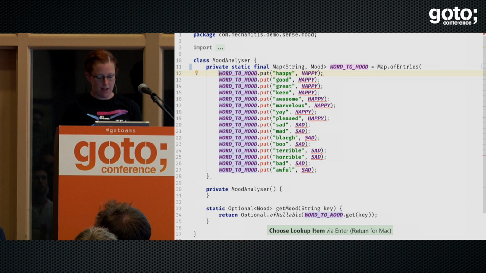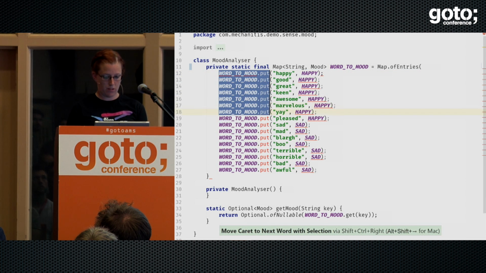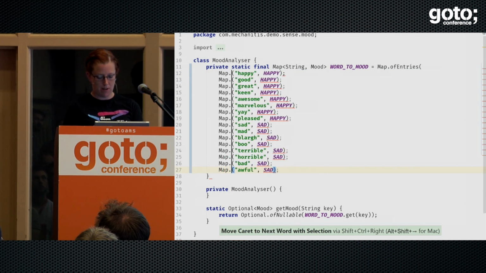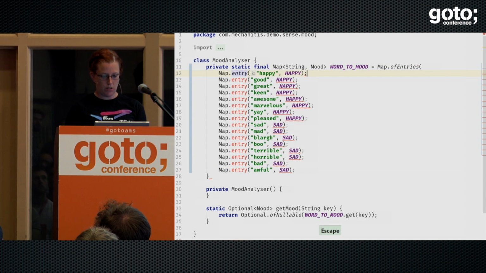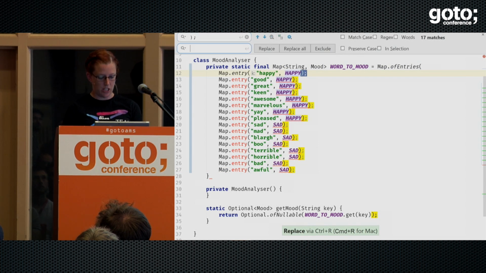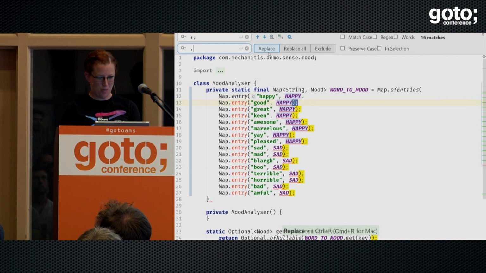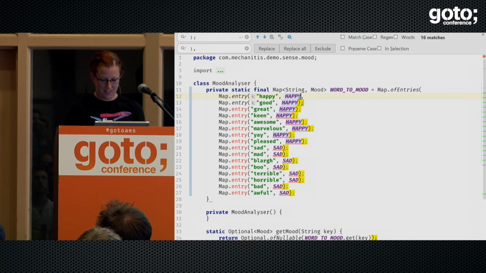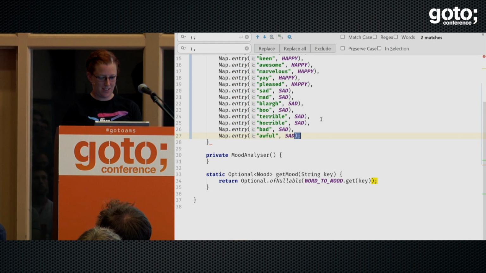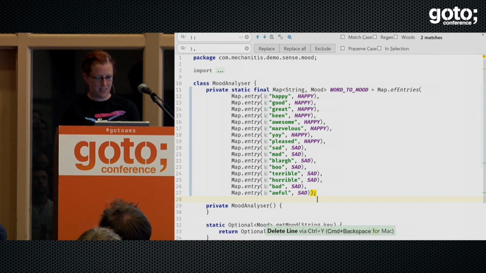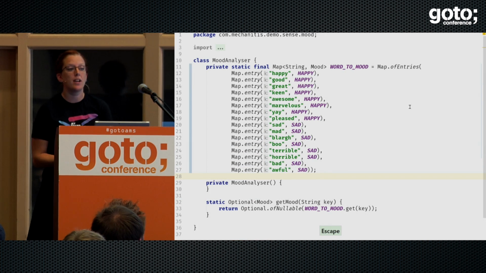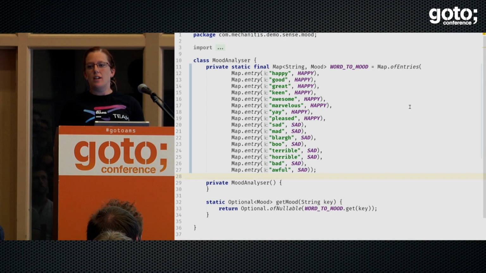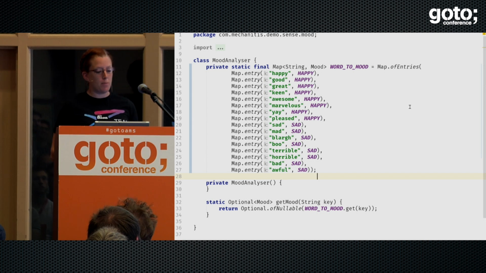I can use my very favorite column selection mode. Map.entry. I can use the most used feature of IntelliJ IDEA. Replace. Oh, wait, no, I need to replace it with that. And so now this is how I create my maps. It's a bit smaller. It's not like loads smaller, but it is a bit more succinct.